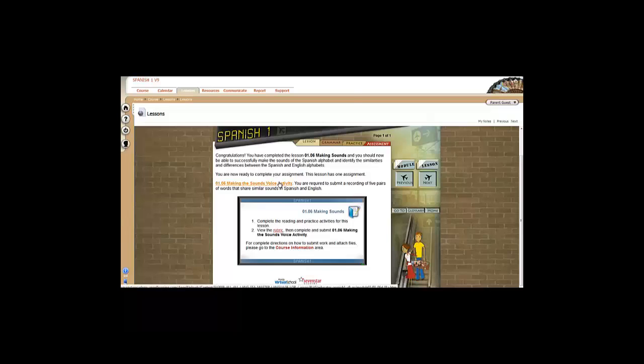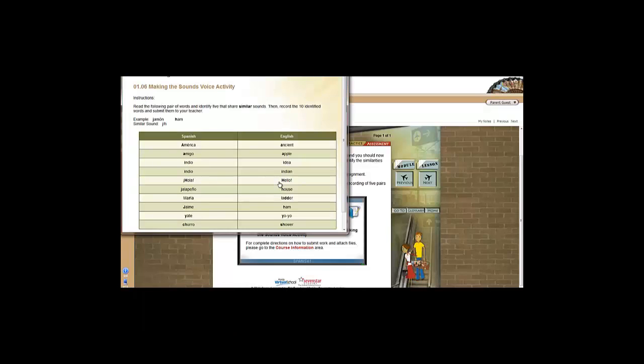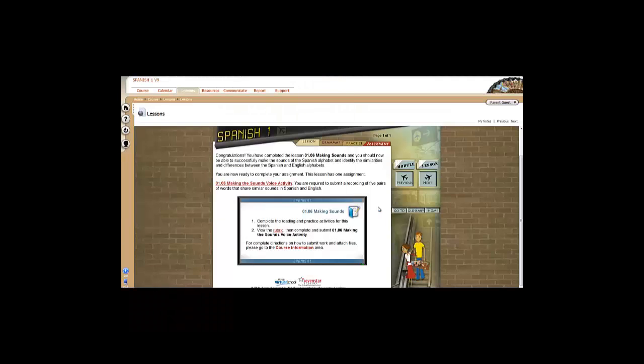So they will do this activity in which they have to make the sounds, they read the pairs of words, record the words, and submit them to the teacher so that the teacher then can give them feedback as to whether they are pronouncing them correctly. So after they finish that, then that's their assessment.